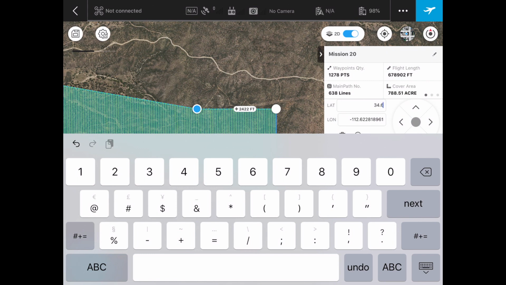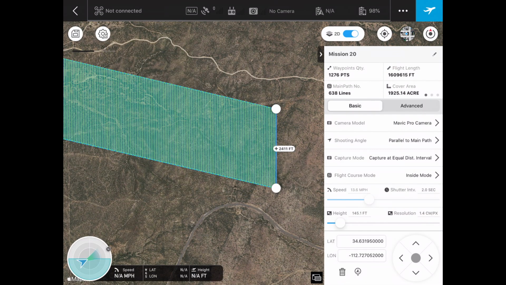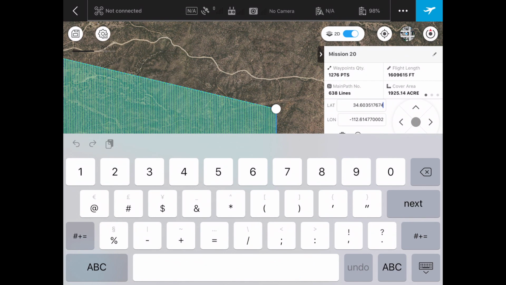So that is 34.631950. Hit next, and now we're going to do -112.727052. As I said before, we're getting this information off of that county tax map. I'm now going to the lower right corner, and let's go ahead and correct that one.